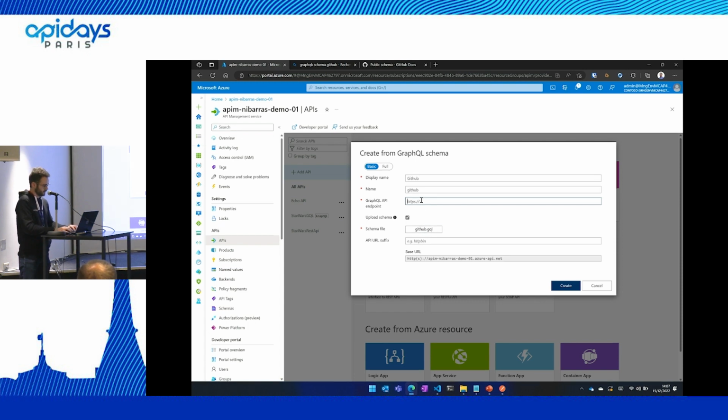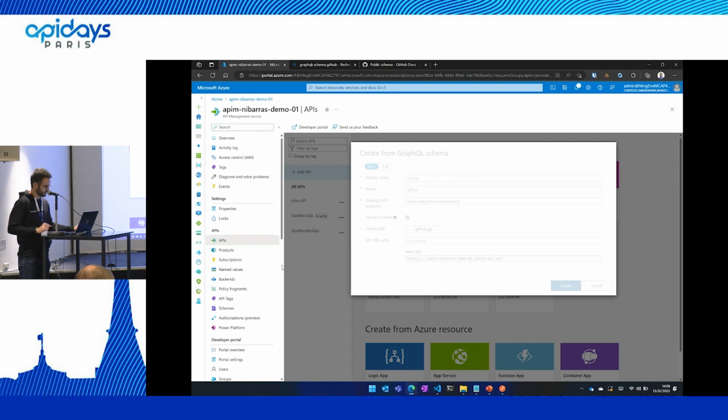Upload it, and you need to provide, obviously, the endpoint. github.com/GraphQL, if I remember well. Then create.